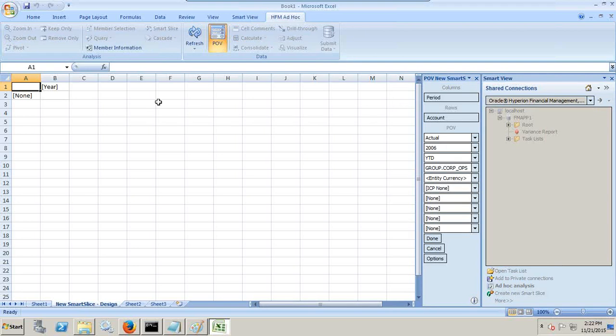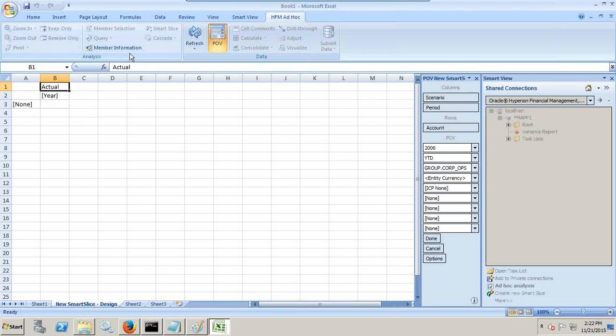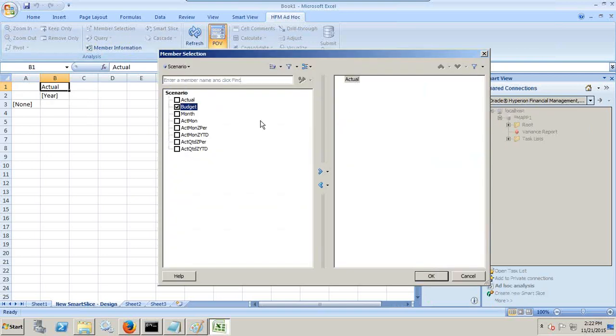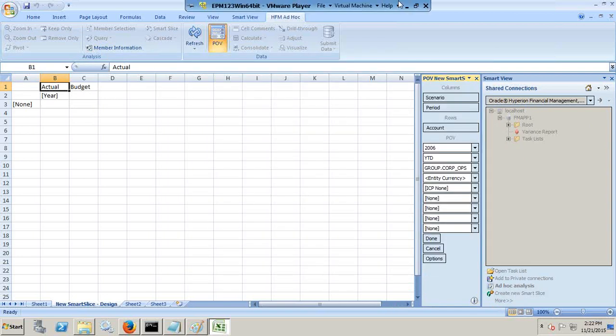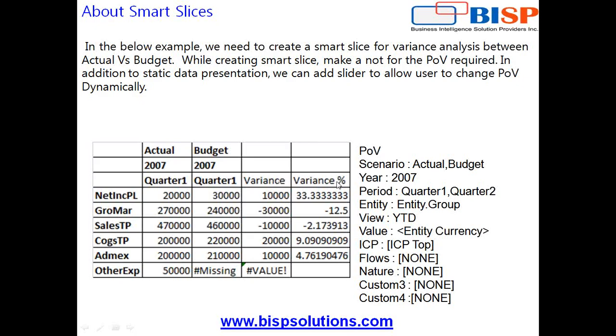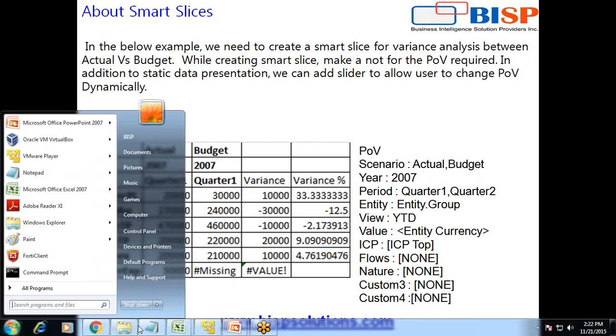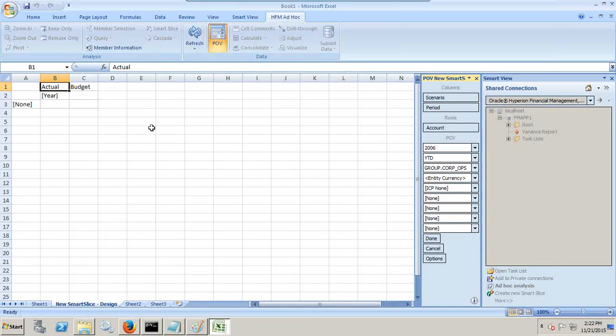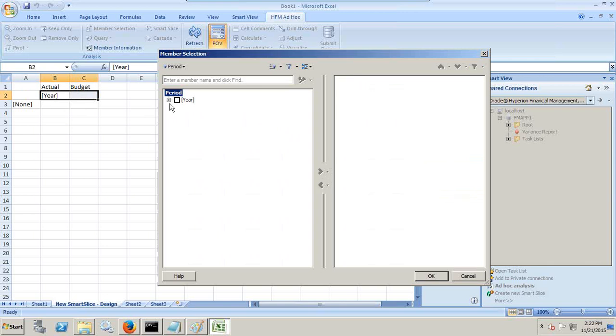In the default view for SmartSlice, in your column you get period, and in your rows you get account. So I need quarter one. I need different scenarios, so I drag scenario and place it over the column. I need actual and budget, so under member selection for scenario, I select actual and budget. As per my requirement, I need actual, budget and variance percentage. Next, under period, I'll select quarter 4. So far I've got data for only quarter 4, so I'll be selecting quarter 4.